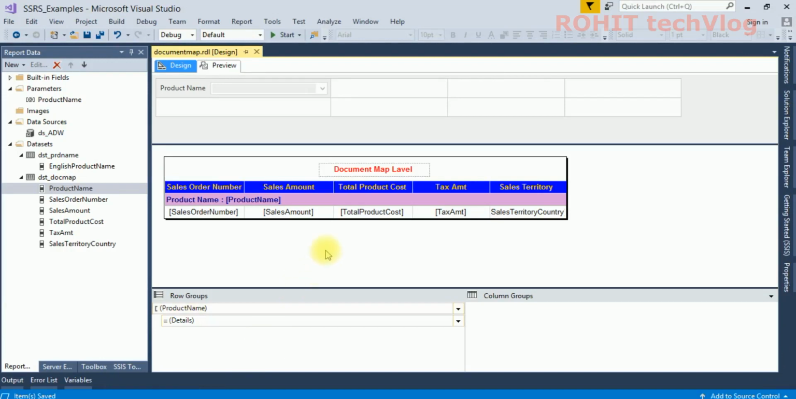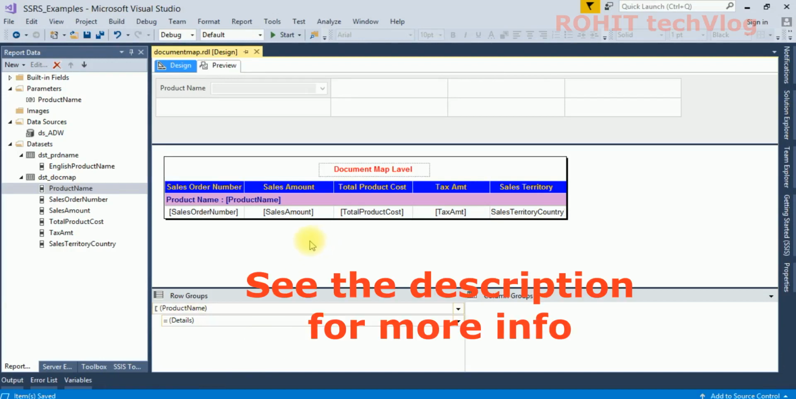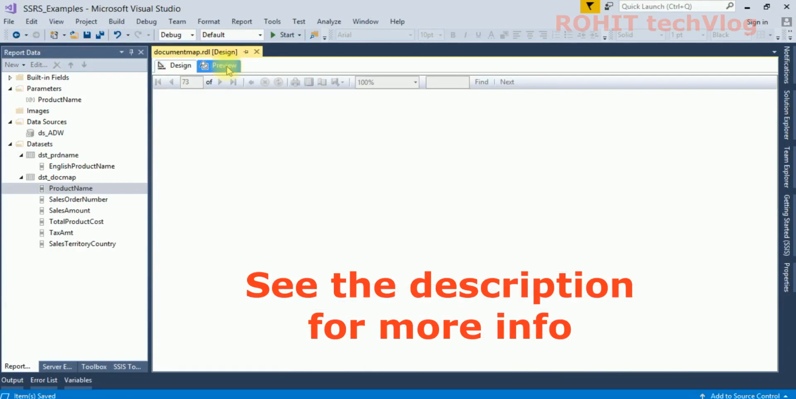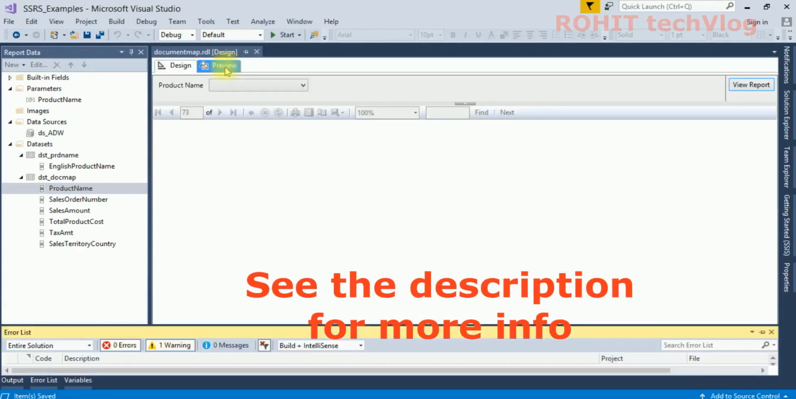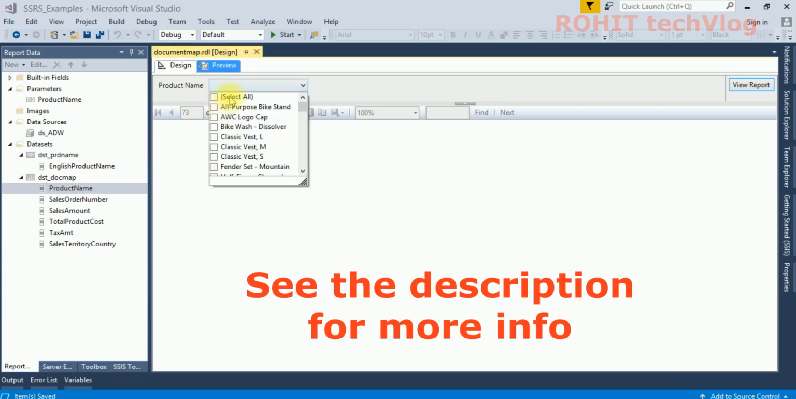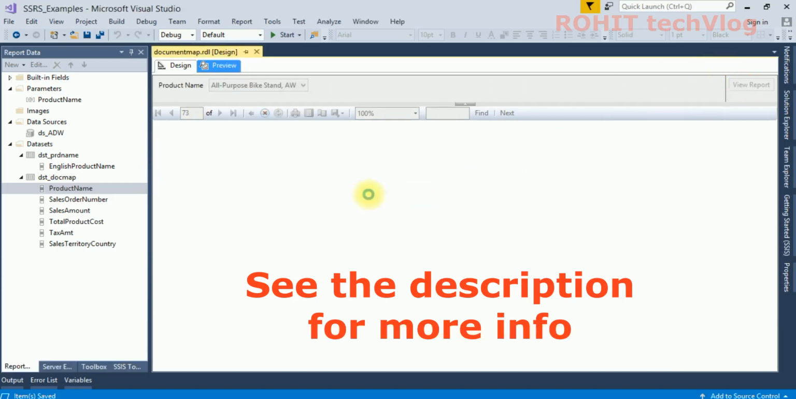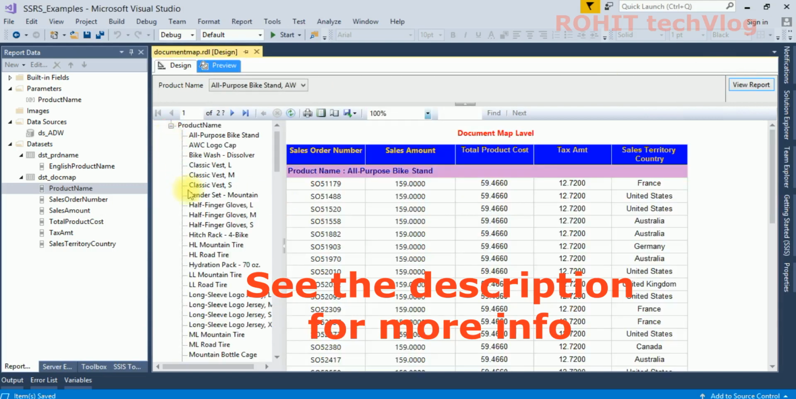Today we'll see the document map level in an SSRS report. A document map provides a set of navigational links to report items. Let me first run this report. It will give you navigational links to the report items in a rendered report.